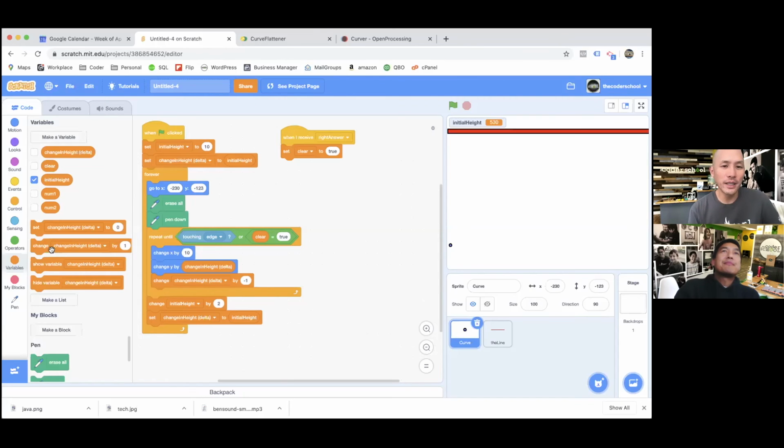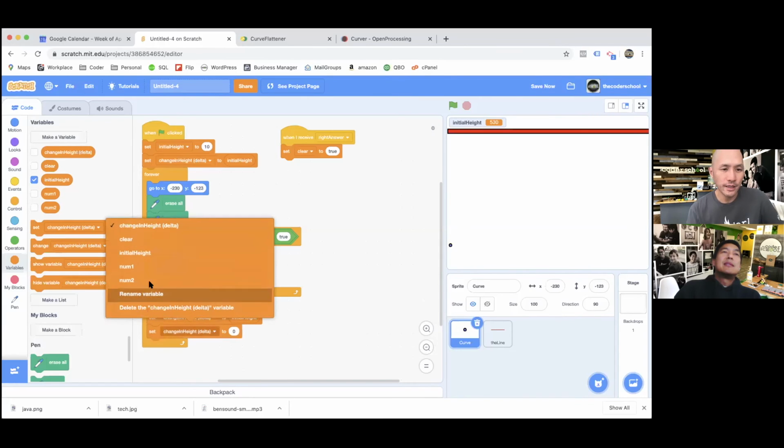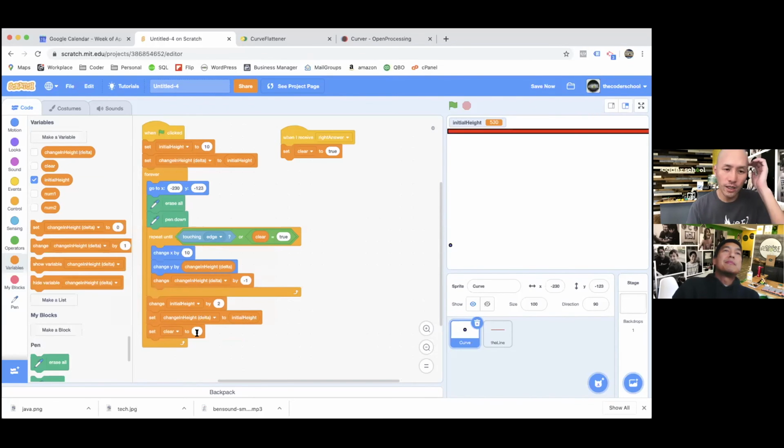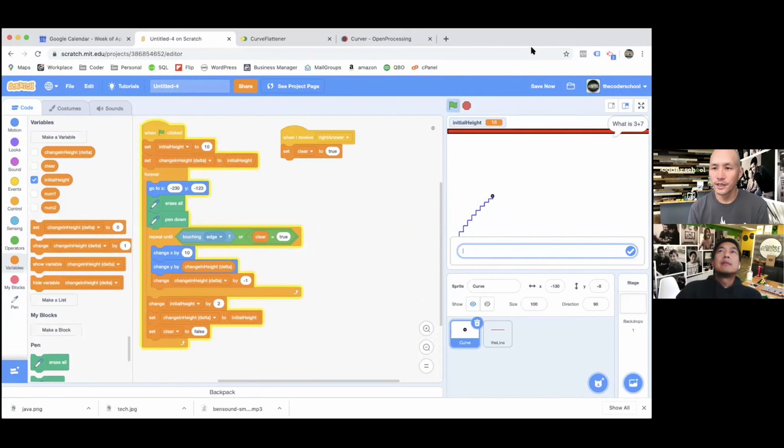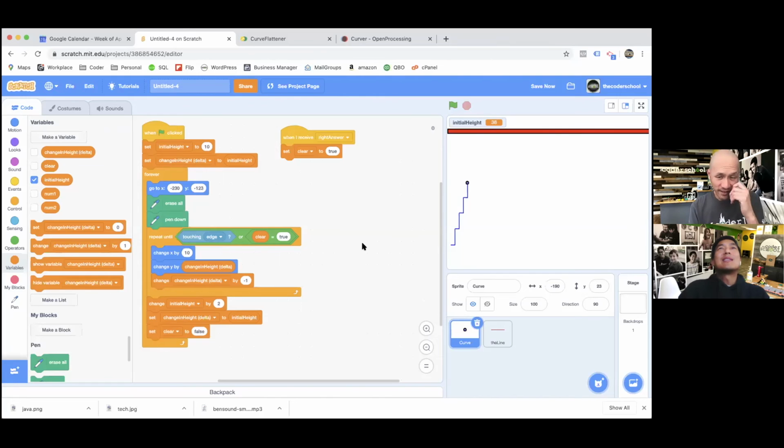All right. So we want to set clear back to false, down here. Set clear back to false. Let's see what happens. Then it can run again. What is 3 plus 7? 10. 14, it's going too fast. So it actually did work, it just went too fast for me. I think that worked.